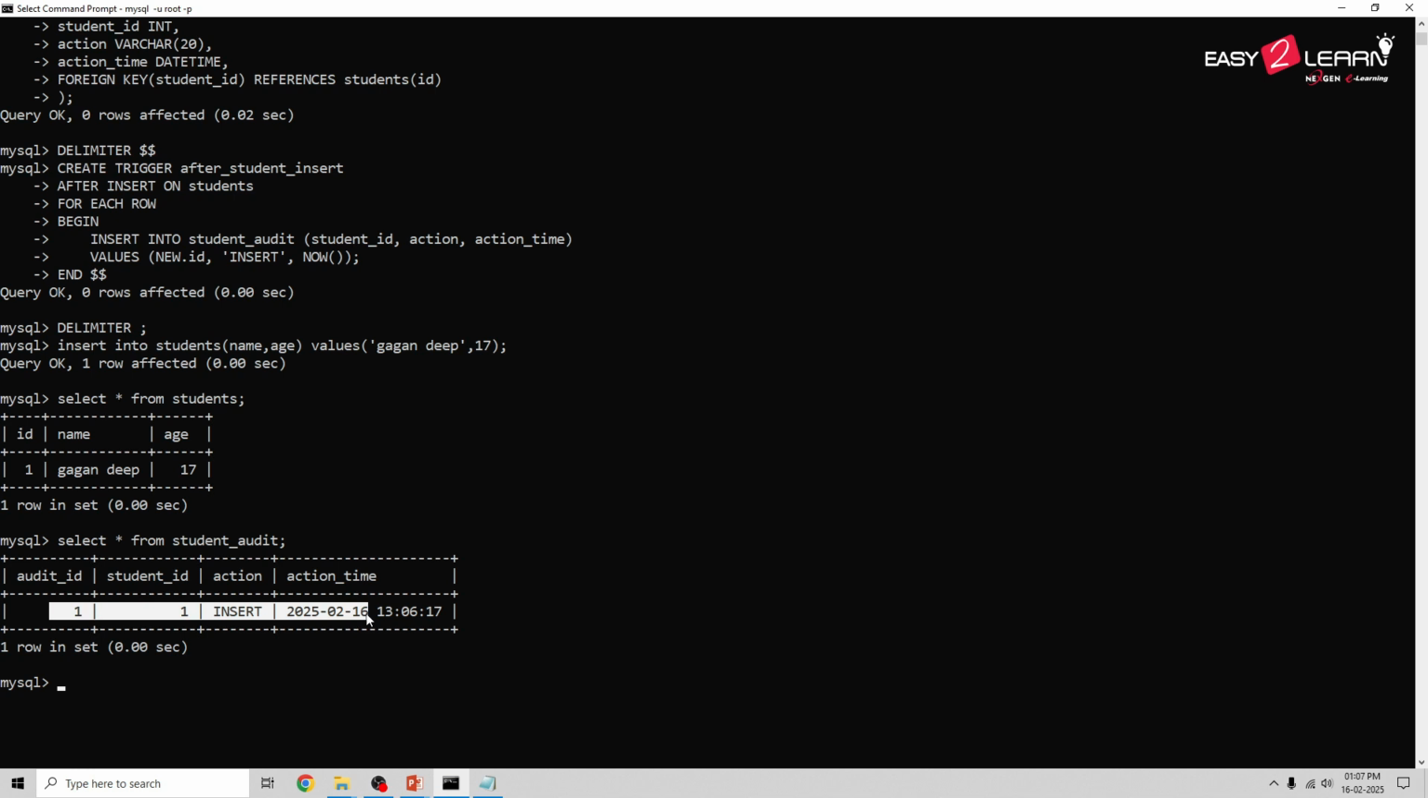As a conclusion, the after insert trigger is useful for logging and auditing database changes.